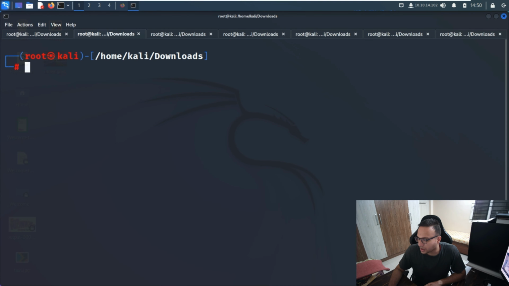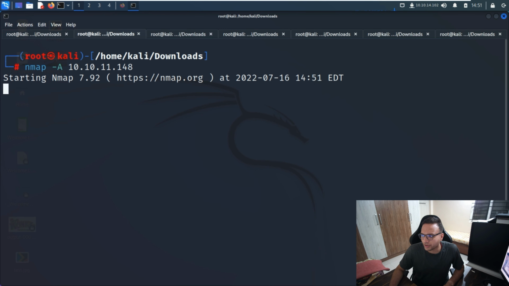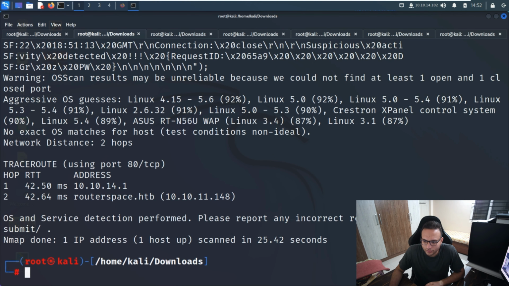Now we are solving one of the machines, the name of the machine is RouterSpace. It's an easy machine. So we'll start with nmap first and try to understand what type of information we can get out of it. Let me check the IP address. Is it the same IP address which we're looking for? I think it's 11.148. That's perfect. Let me wait for the output and then we'll proceed further.